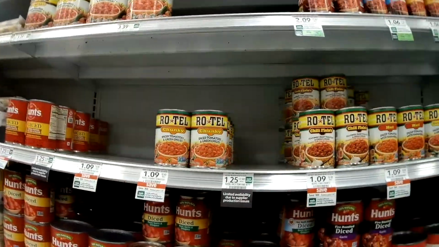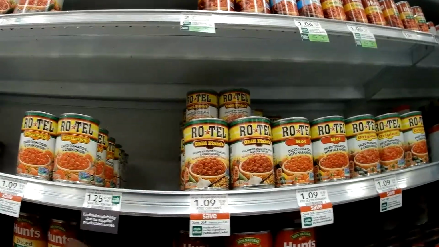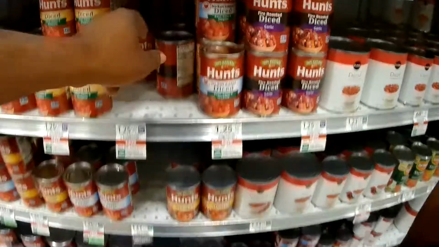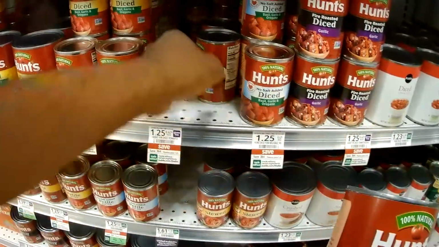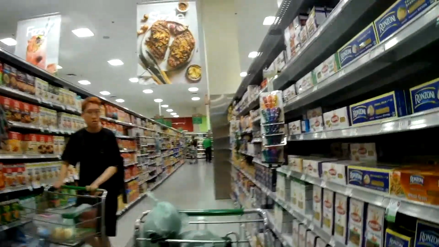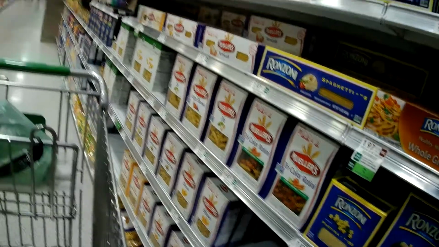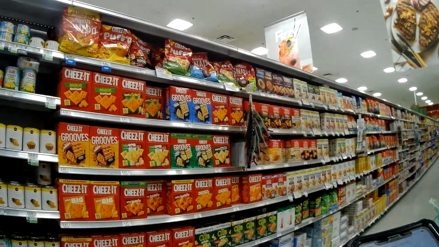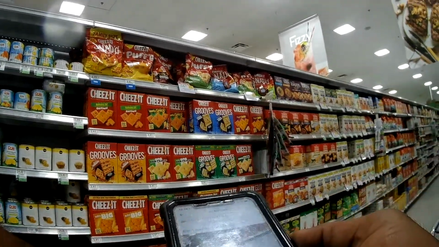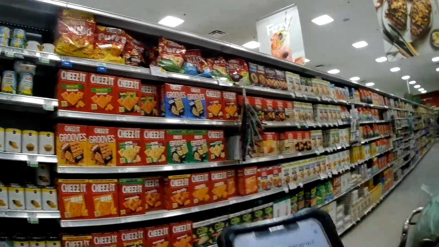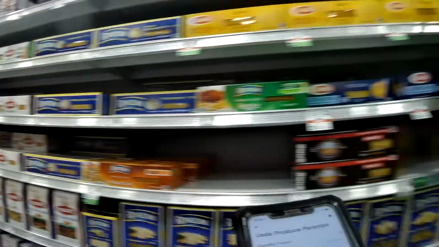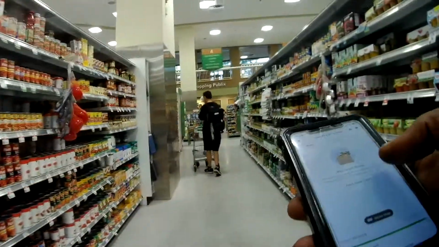Okay, they needed 4 of these fire roasted diced tomatoes. So let's go ahead and get the 4. We got 4. We already scanned it off our app. Now we're going to get the last item that the customer wanted. And we're going to head right to the register.